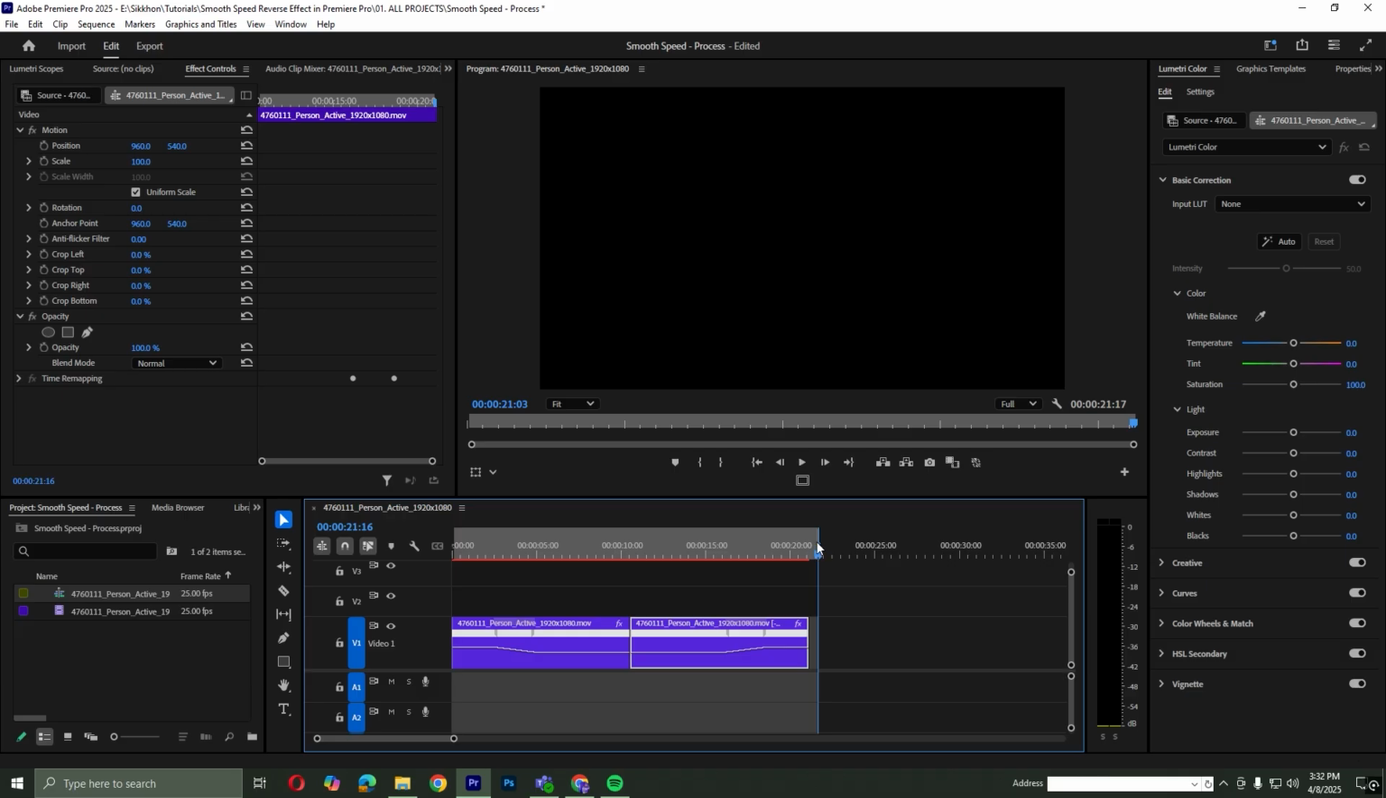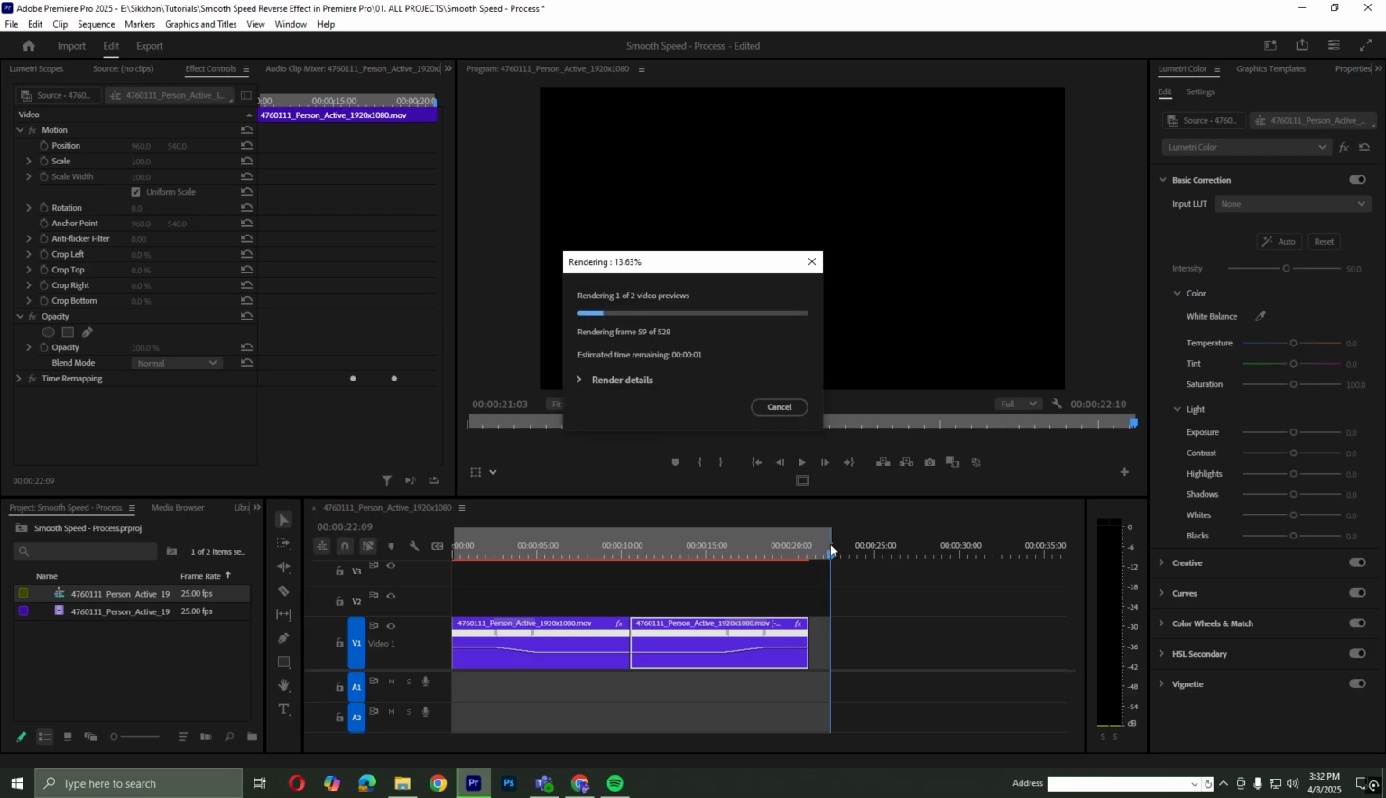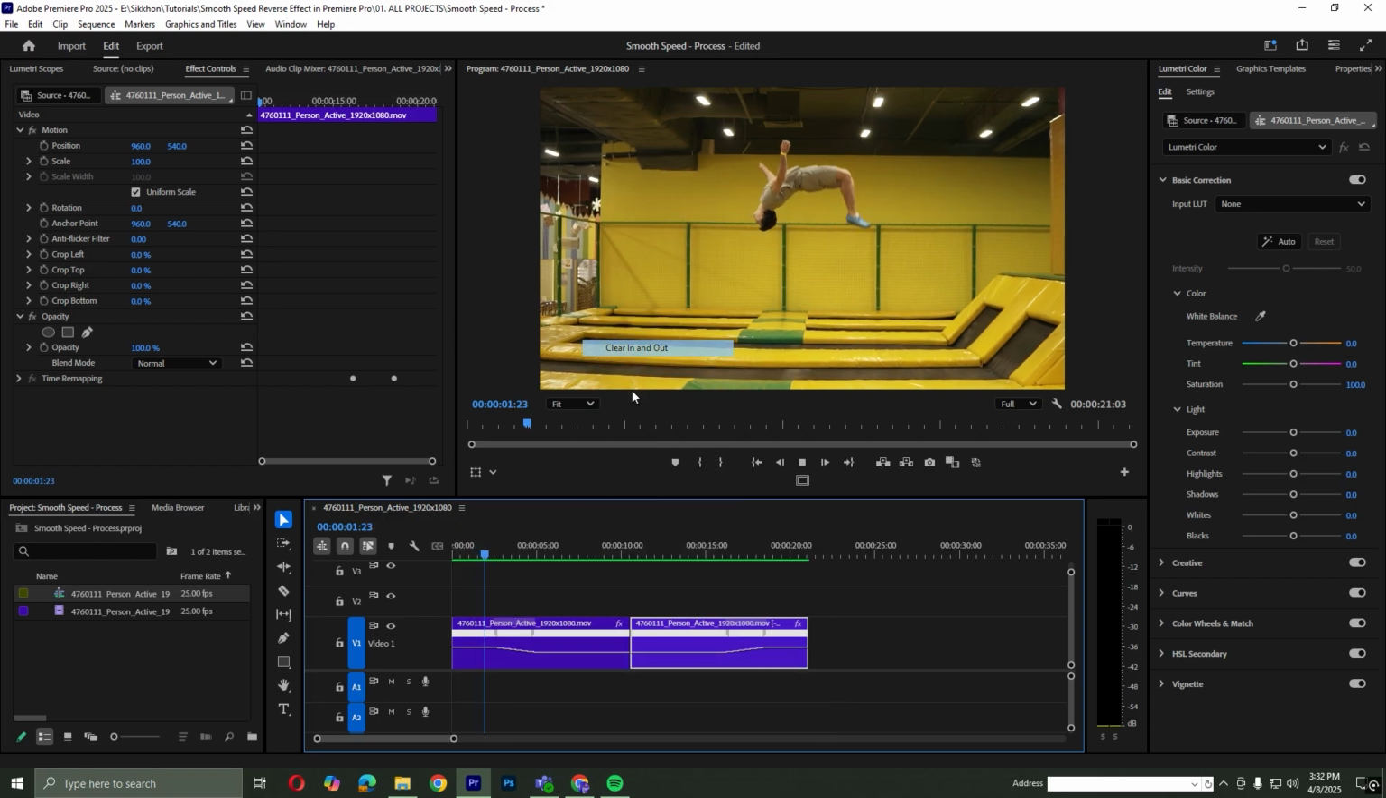Then, pre-render the footage. It will smooth the playback of your footage. Now check the whole video from the beginning to see if it's worked or not.